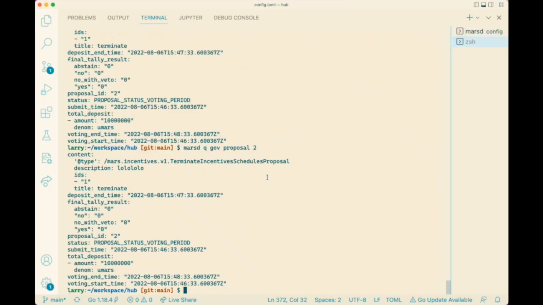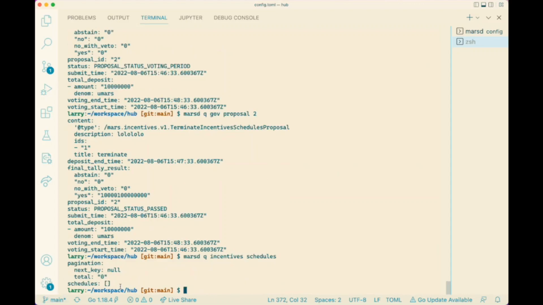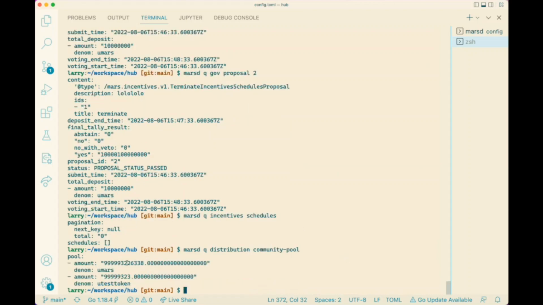It should be passing any second, and it's passed. If we take a look at our current incentive schedules, there should be nothing. And indeed, it has been terminated. And if we look at our current community pool, indeed, we see the undistributed tokens have been refunded. So yeah, everything is working as designed.